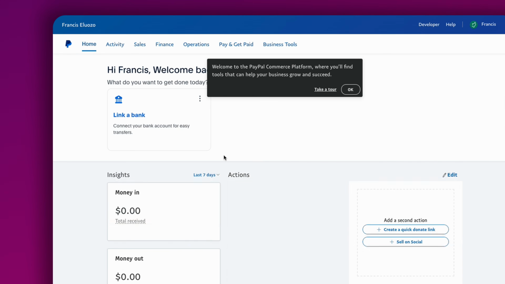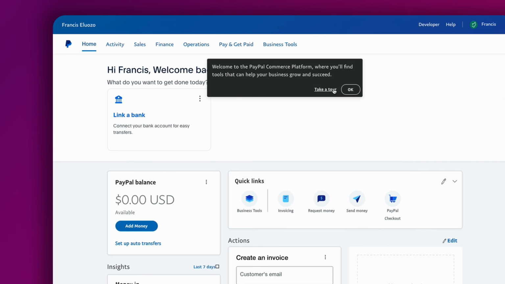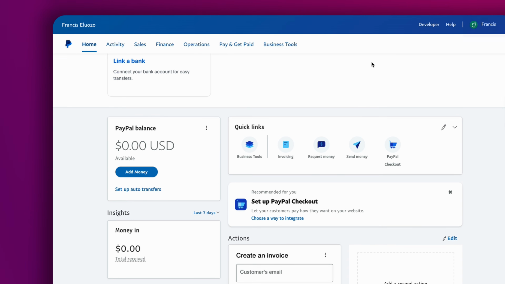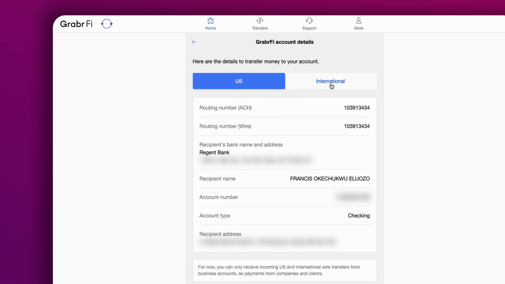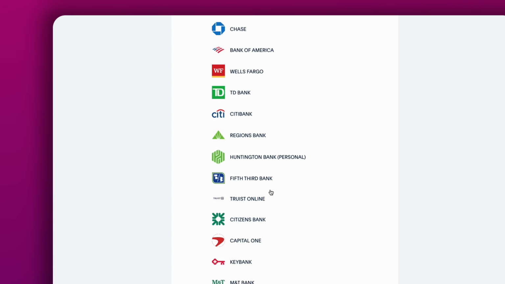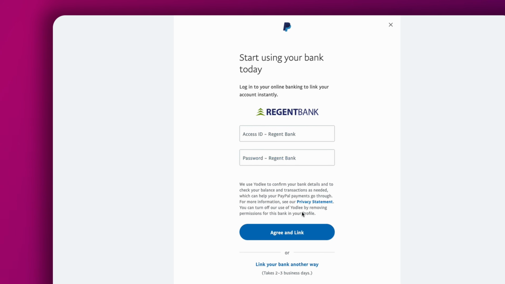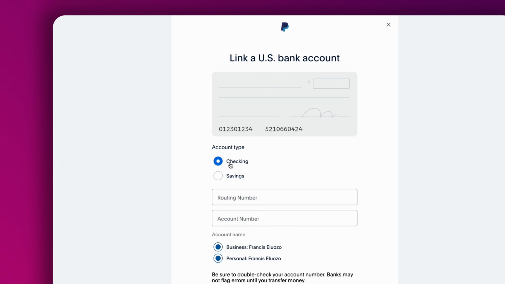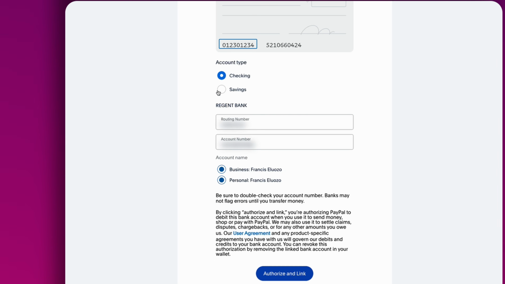Now we're going to link a bank account to my new PayPal account, and for this I'm going to use Grabify. Grabify have given me a Regent bank account. I'll leave a link in the description to how you can create your own Grabify account. But anyways, they've given a Regent account, and I'm going to search for that on PayPal. PayPal is going to expect me to log in directly, but of course I didn't create this bank directly on Regent, so I'm going to click on link your bank another way and go through the normal process of selecting checking, entering my routing number and account number, and link and authorize.